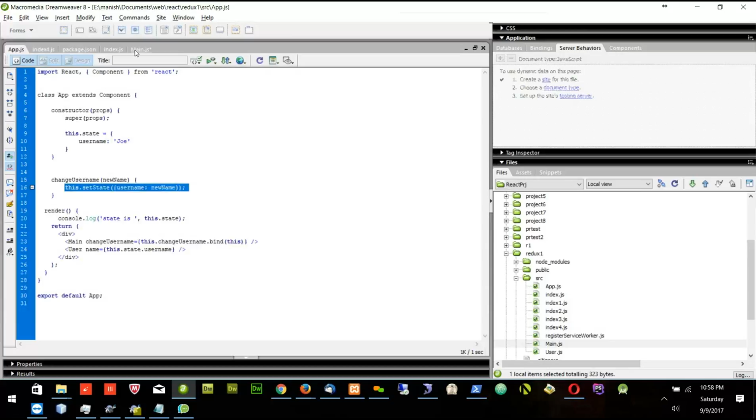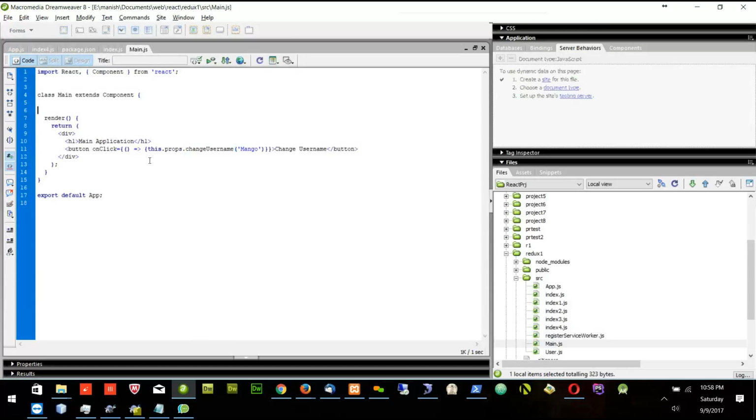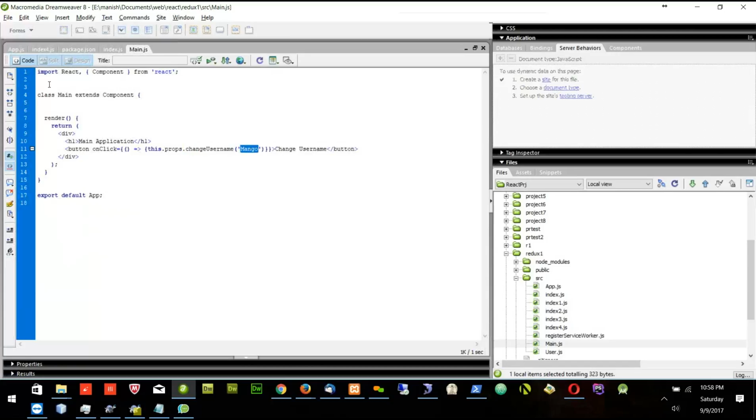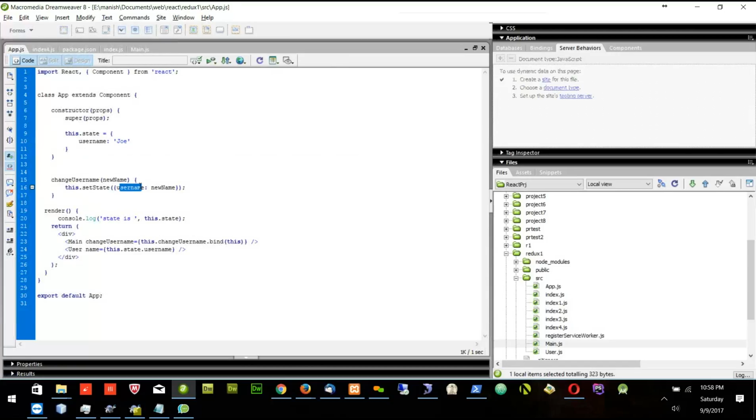So instead of writing another function, I can do it here only. Simple way to do it here. So here create an arrow function and do whatever you want in this arrow function. I'm calling this.props.changeUsername. That means it will call the parent function changeUsername, and it will change the username to mango. Initially it was Joe. When I click the button, it will take this mango and change the username to mango, and mango will be displayed in all the views.